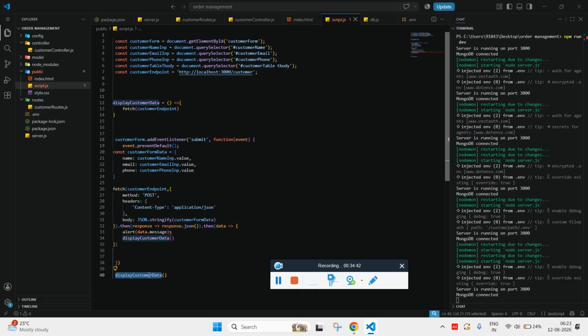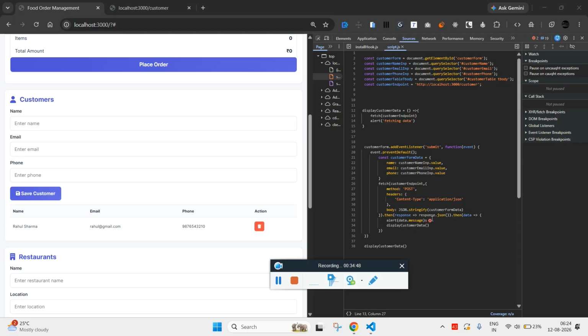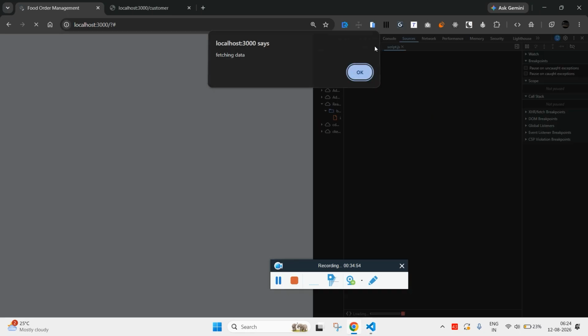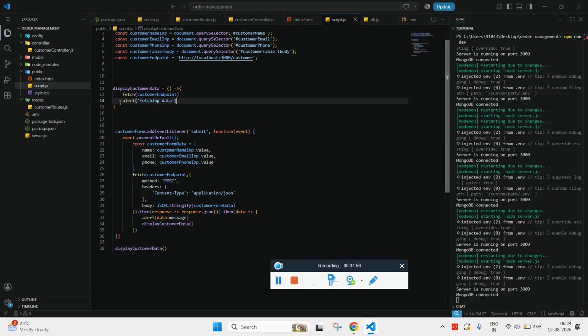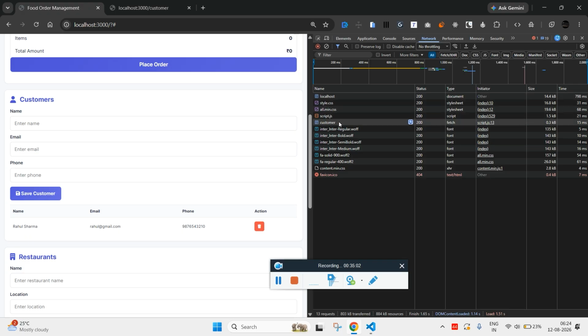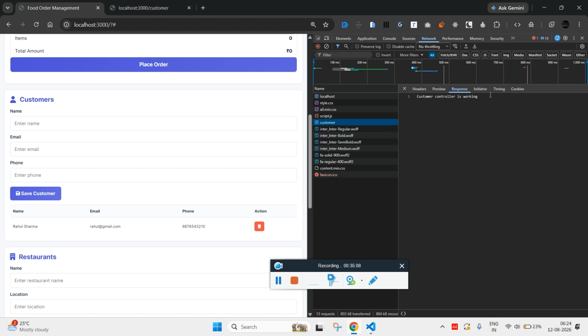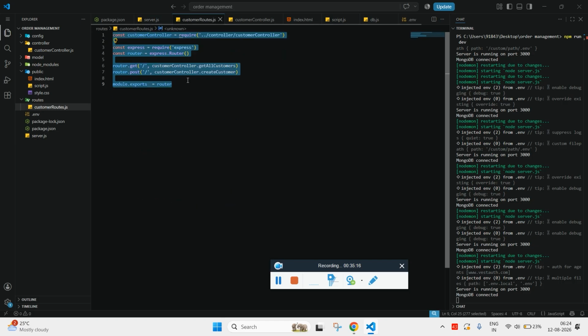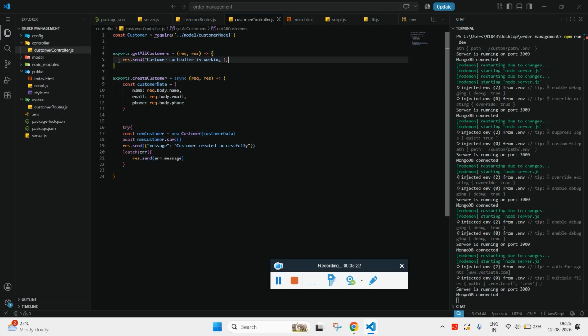So this is a function. Okay, it's not working because there is some random character in the middle. And now you should see the fetch request. You can see on page load, if I am reloading the page, you should see the fetch request, which is just giving the text customer controller is working. It is because in the customer route, the get request which we have defined is simply sending this response, but we don't need this.